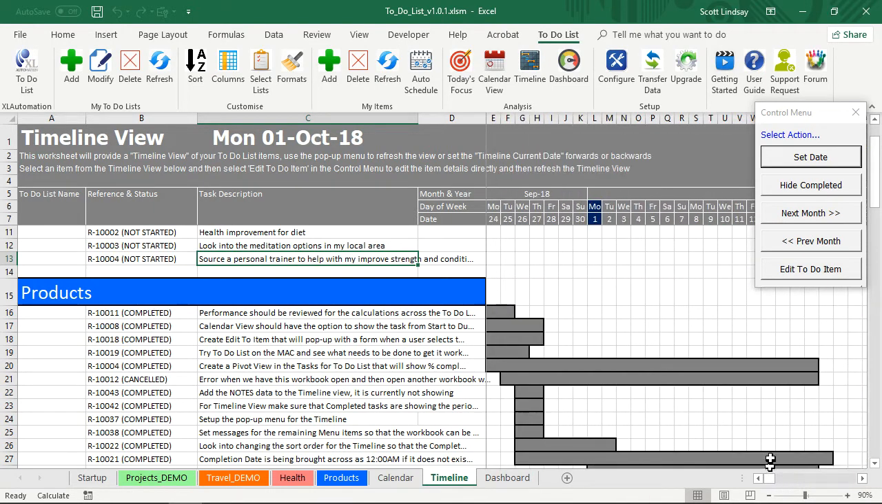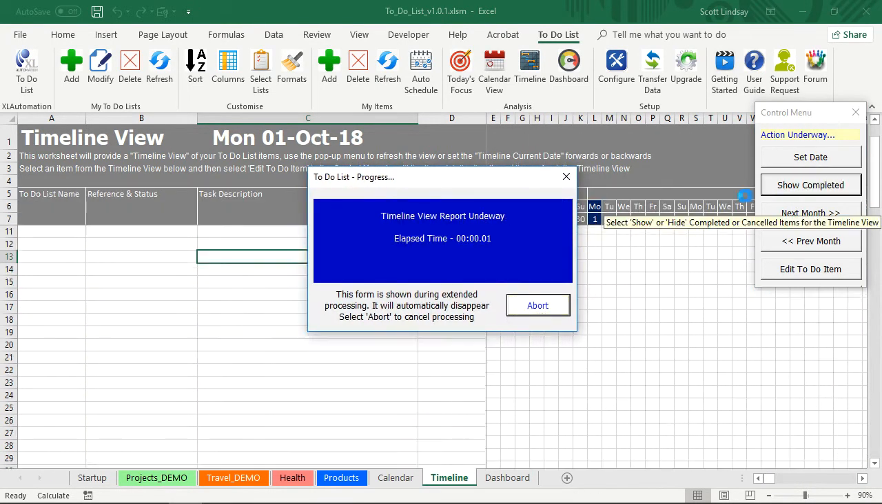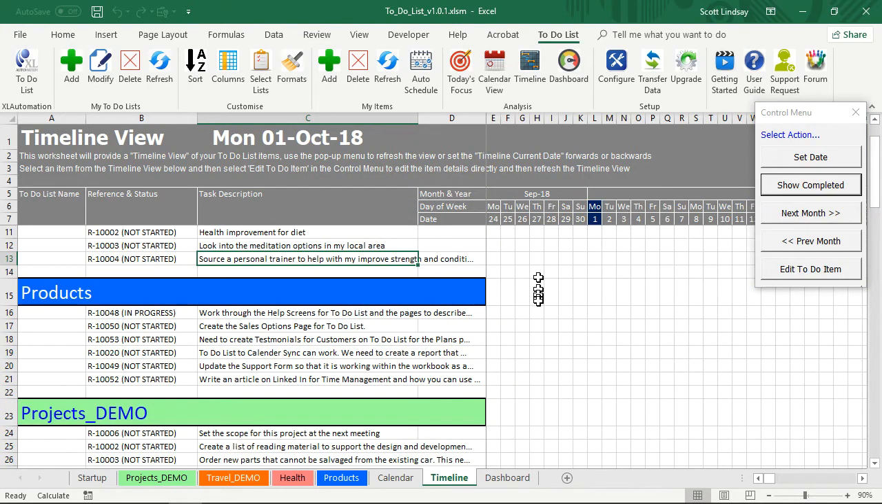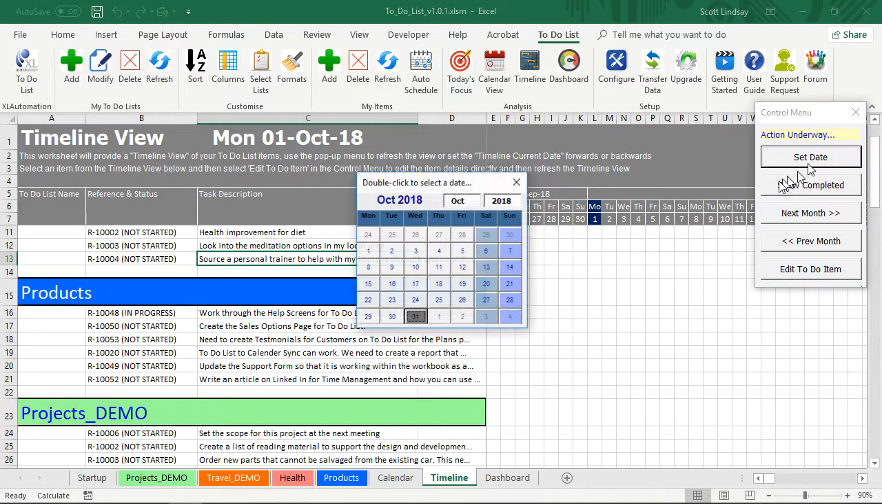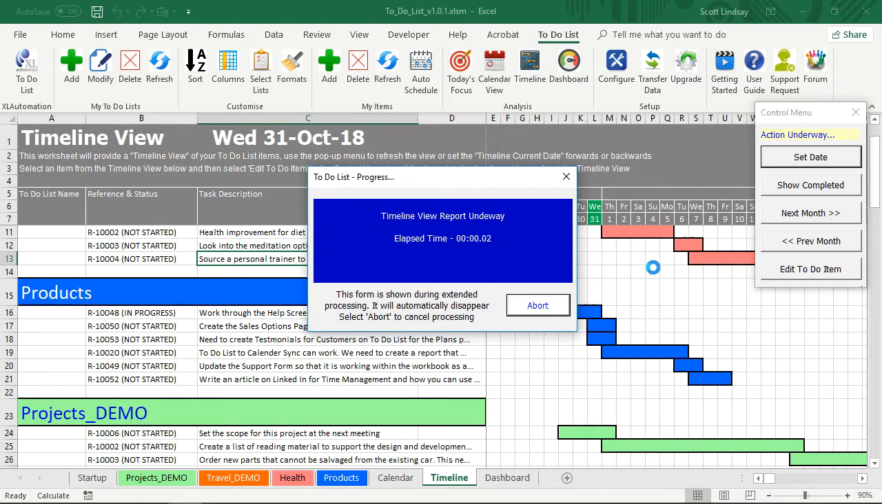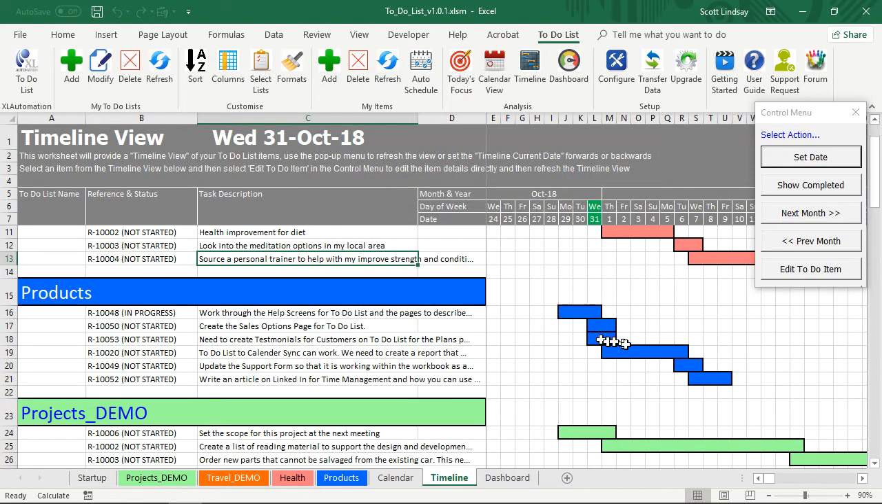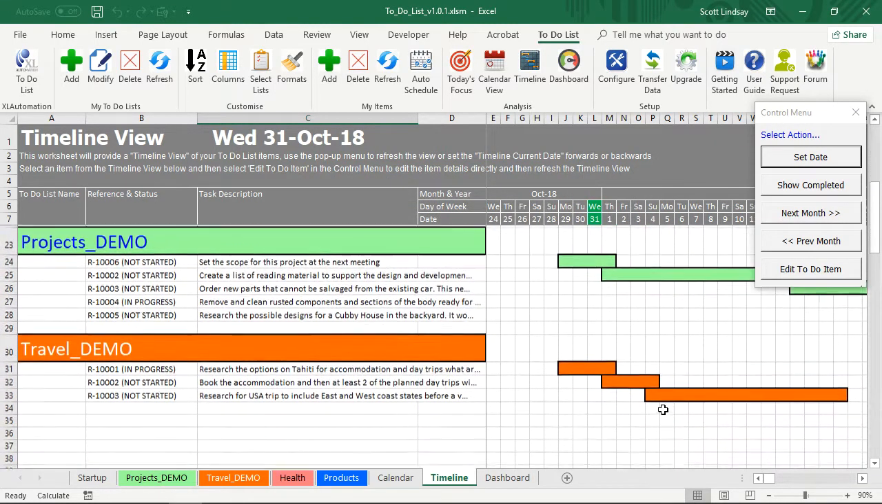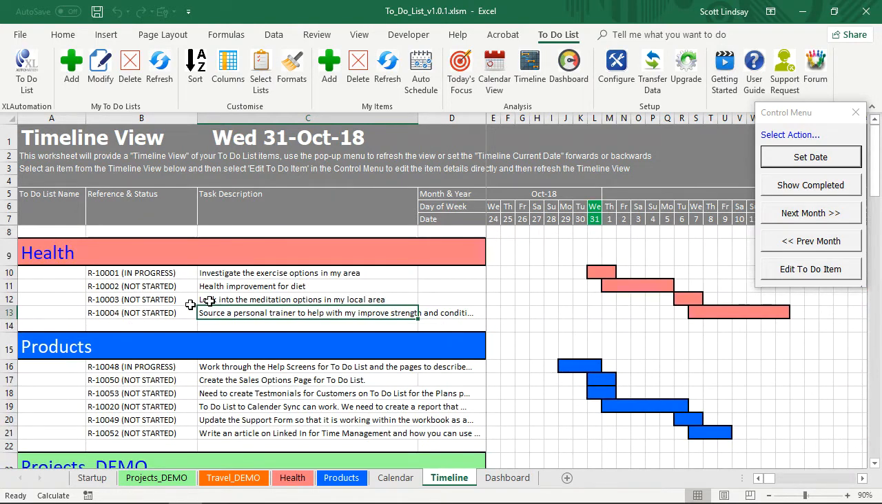So this can be really useful if you've got many tasks to be displayed, and you want to be able to see them in order of when they need to be completed. So I'll just set that back to the 31st, and here you can see these are the tasks in the order they should be completed in across each of the lists. So that's the timeline view.